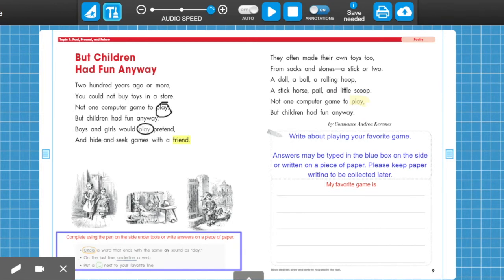For where it says underline, I can use my pen or my highlighter to underline a verb. And it says it in the last line, underline a verb, but children had fun anyway. The verb or the action was fun. So I'd underline fun. Then it says put a happy face next to your favorite line. So using the pen tool, you could draw a happy face.